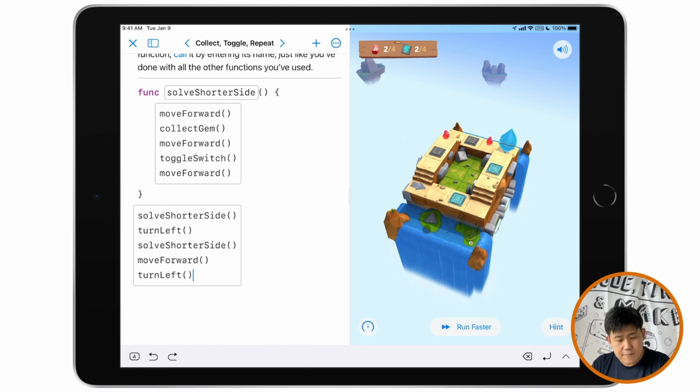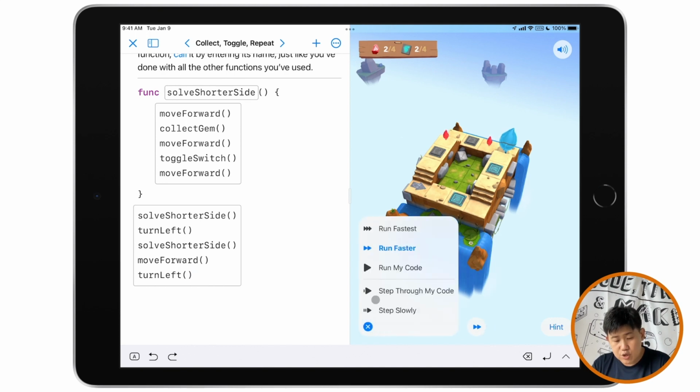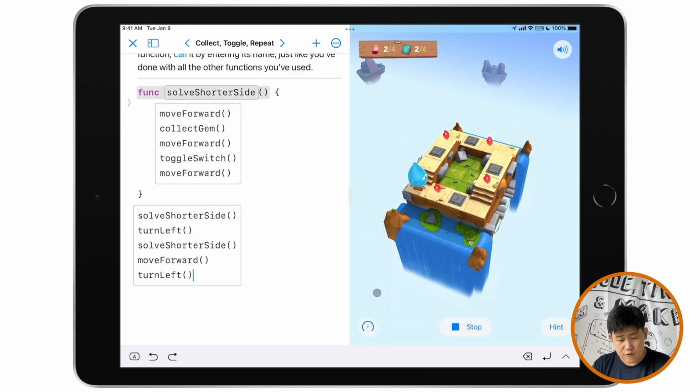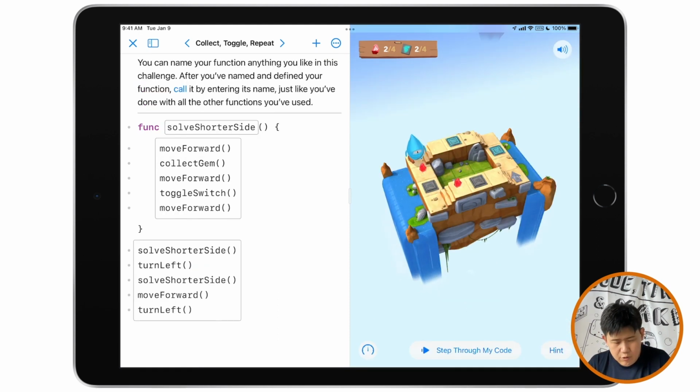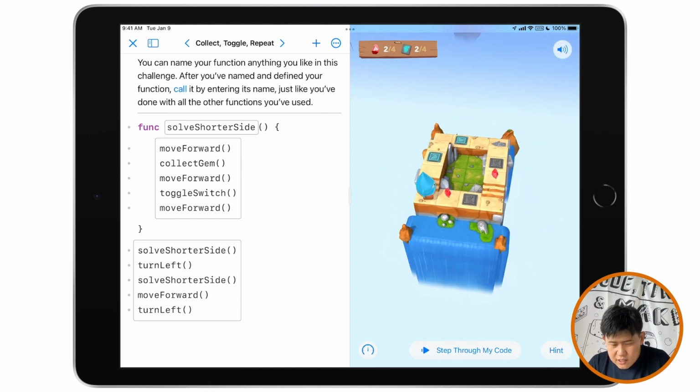I just want to show you one more time. Instead of run faster, I want to show you with step through my code. Let's see what it looks like. So solveShorterSide is going to jump into this function and run through the entire function one step at a time. And then when it's done, it exits to the next line. And when it hits solveShorterSide again, it's going to go through those steps one more time. So that's the control flow of the program. We don't actually get to visualize this most of the time, but in Swift Playgrounds, you can by using step through your code.